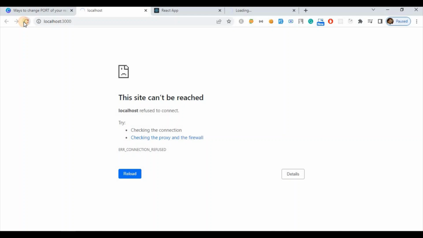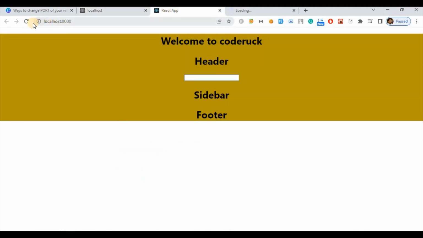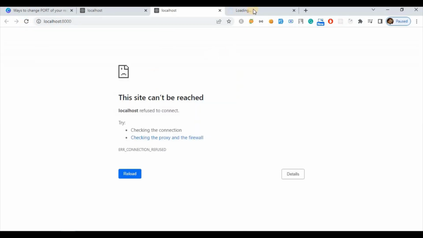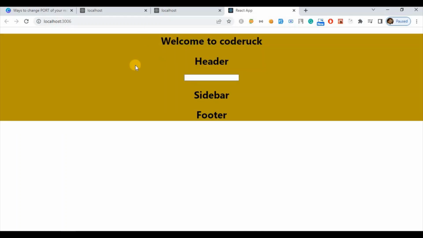Okay, so that means it is now running on port number 3006. So we can just wait while it is loading up. But if you check the previous port, if you want to check is it running, no, it will not. Even the 8000 also, it will not run in any way. Only this 3006 will run. It is loading. Okay, so it is up and running.